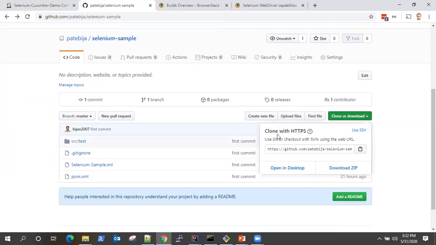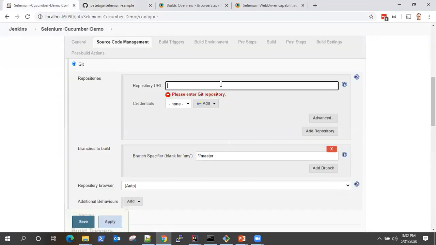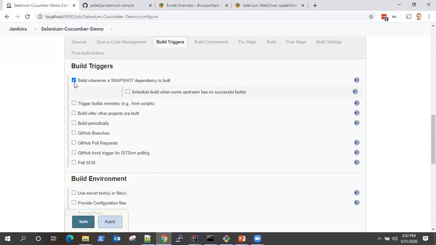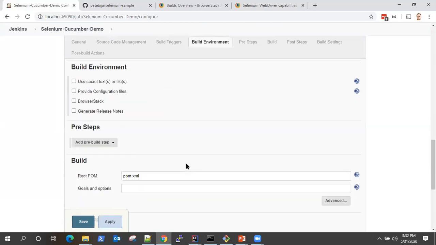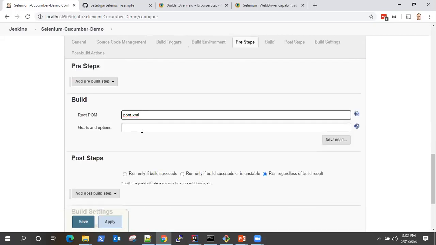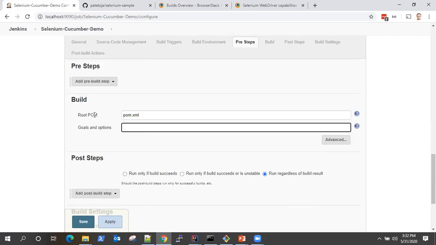I will copy this HTTPS GitHub URL and paste it here, the repository URL. The branch will be master. I am not putting any build triggers right now, neither build environment. Yeah, so coming here, now our root pom is pom.xml.